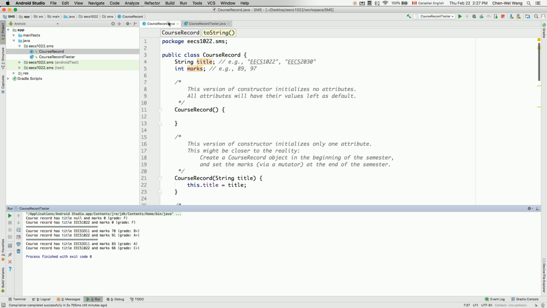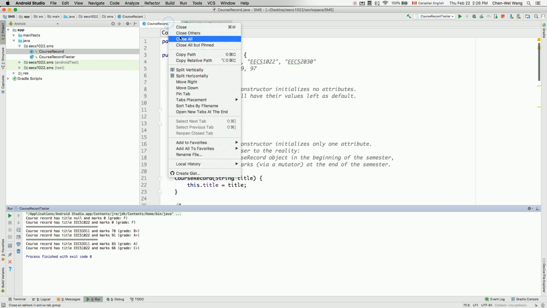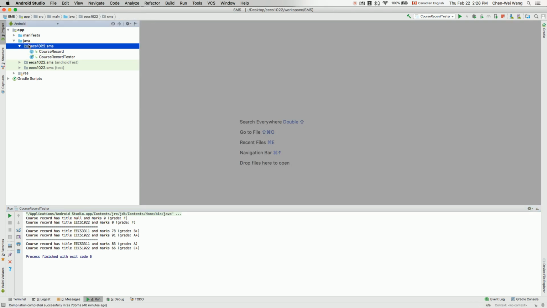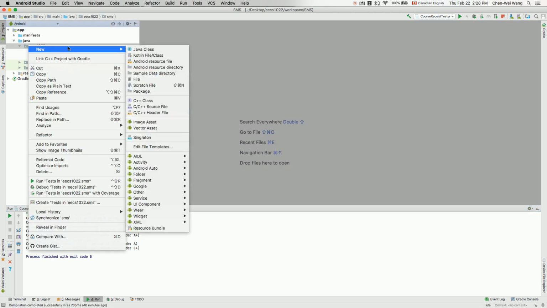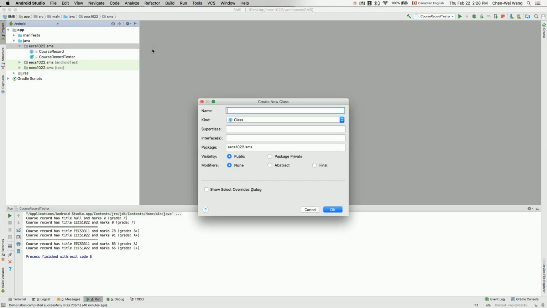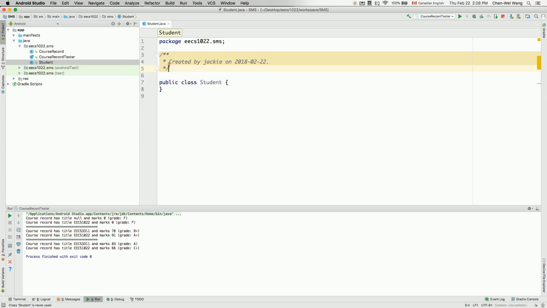So let's just close the previous two classes over here. Let's close all of them, and then let's create, in the same package, right click and new Java class. Let's call that students. Okay. So now in the student class, we can override these comments over here. We can say each student object stores a name and a collection of course record objects.